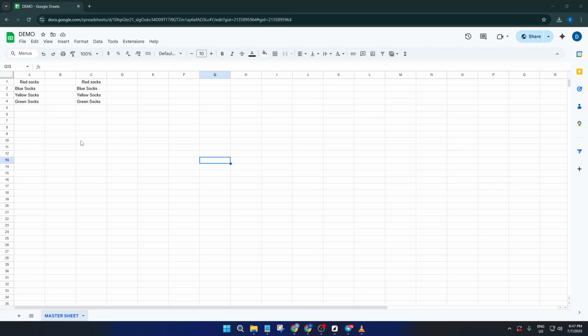Now imagine you're looking at a list in Google Sheets with items like red socks, blue socks, yellow socks, and green socks. Maybe you've just realized that you actually need every mention of socks to say t-shirts instead because you're prepping for a new inventory or just correcting a typo. Doing that by hand would take forever, right? Instead, we're going to let Google Sheets do the heavy lifting.